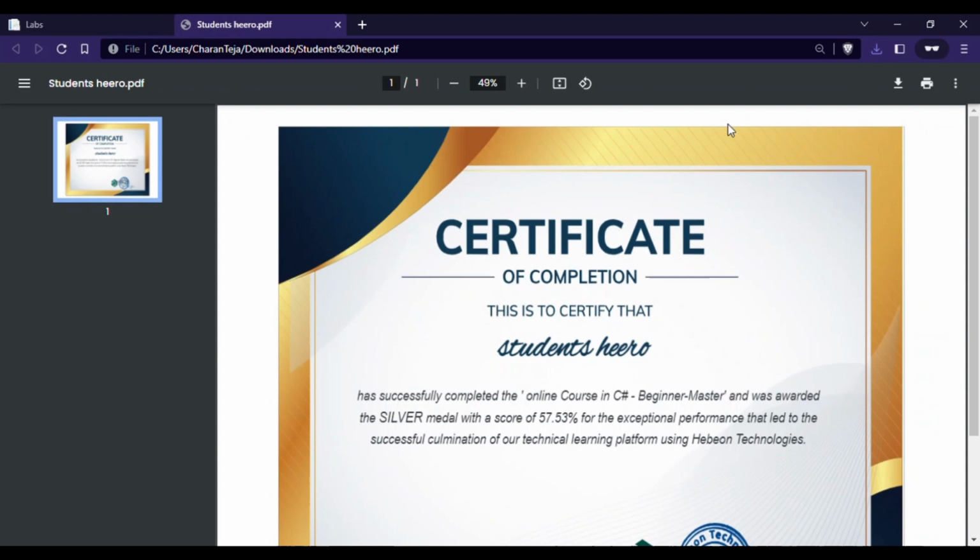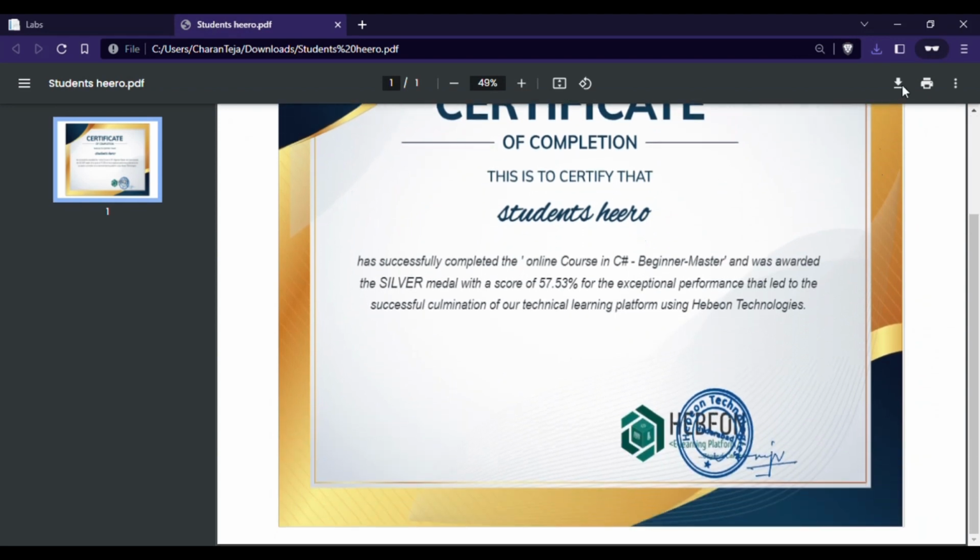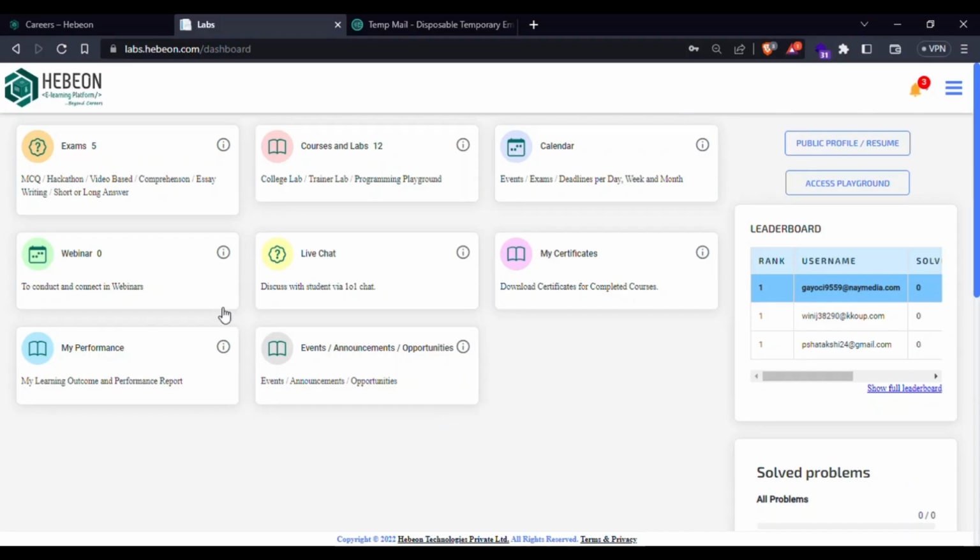In courses, click on the Download Certificate option after completing the course with the minimum passing grade to download your course completion certificate.